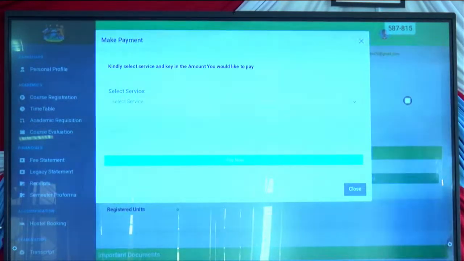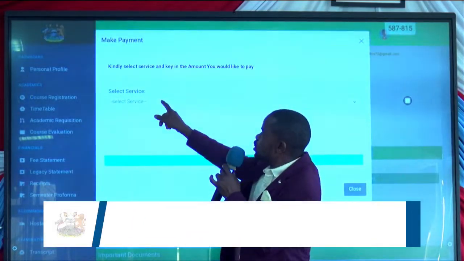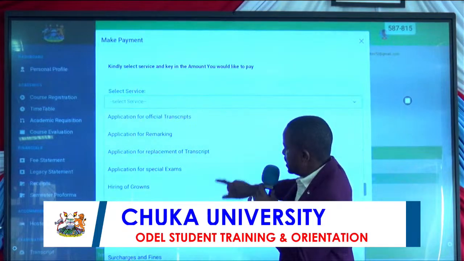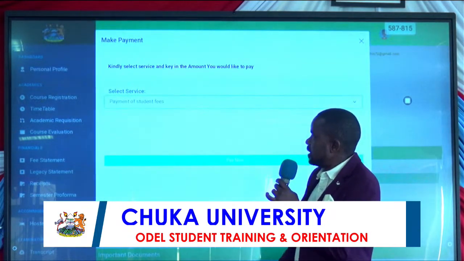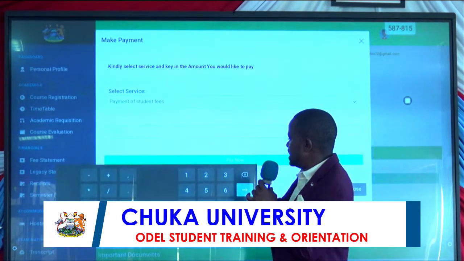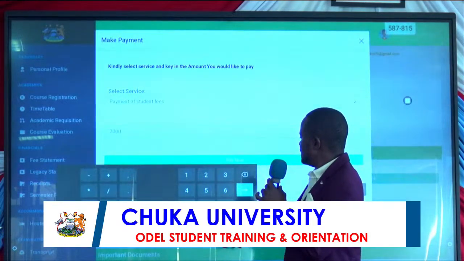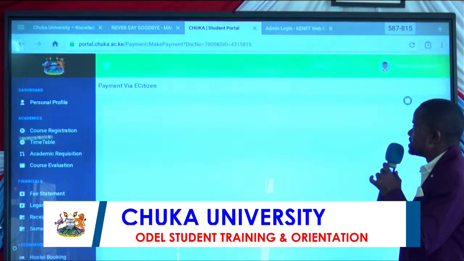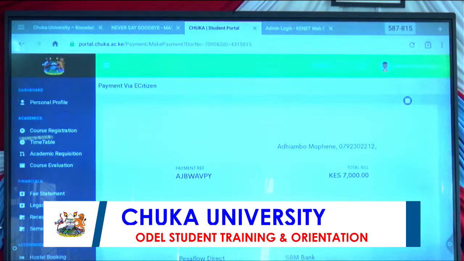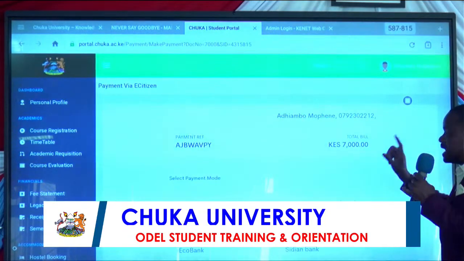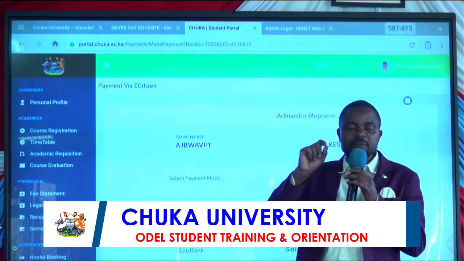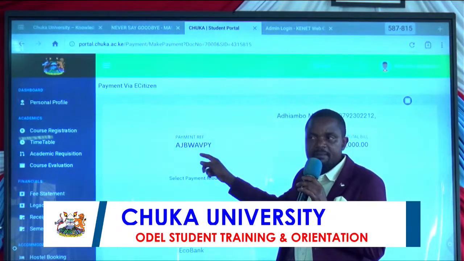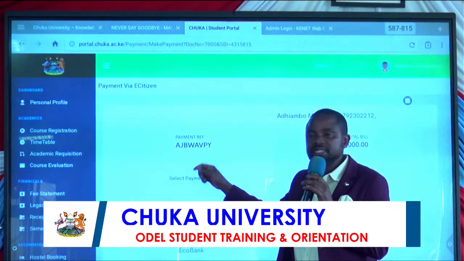When you click make payment, what do you want to pay? The service that you want to pay for. You want to pay for student fees. How much do you want to pay? Let's say 7,000. So that is a 7,000 payment via the e-citizen. Remember, always when you're making fees payment through the e-citizen, always keep this number. This is the one that you can always use to track your payment.